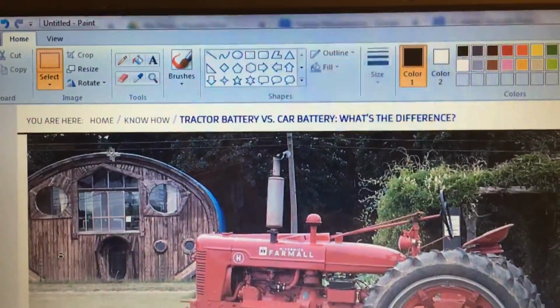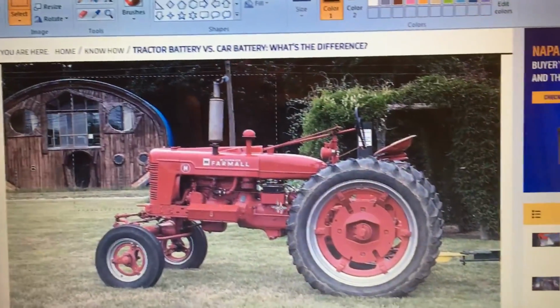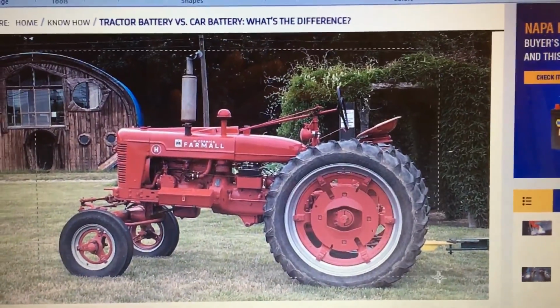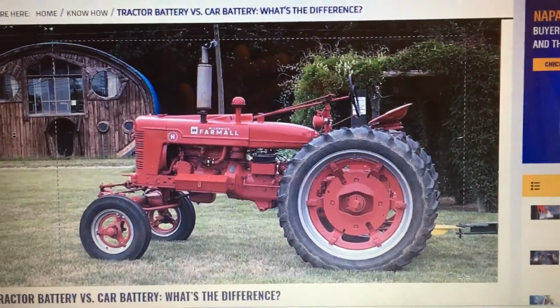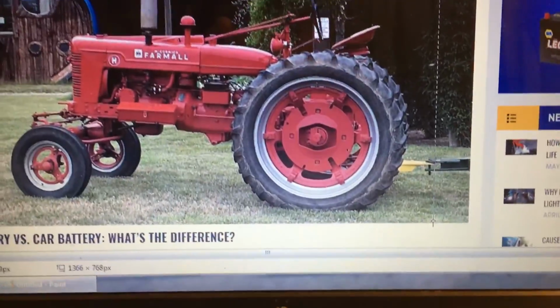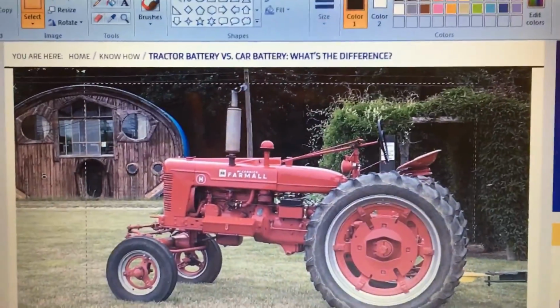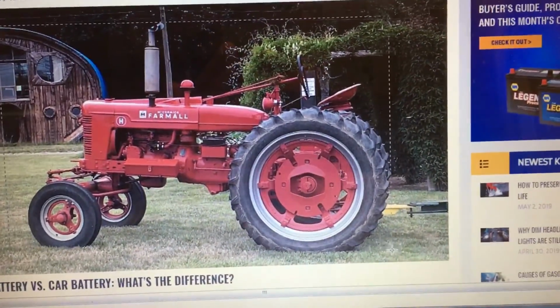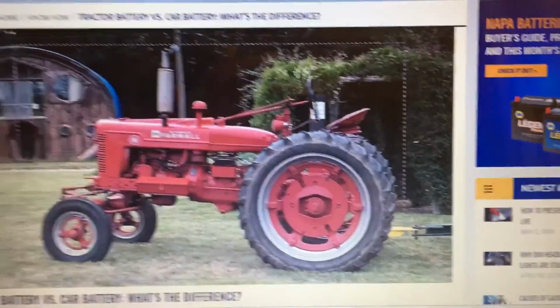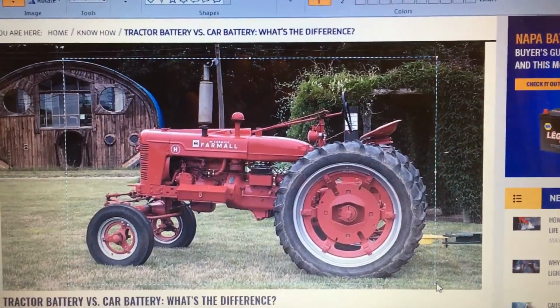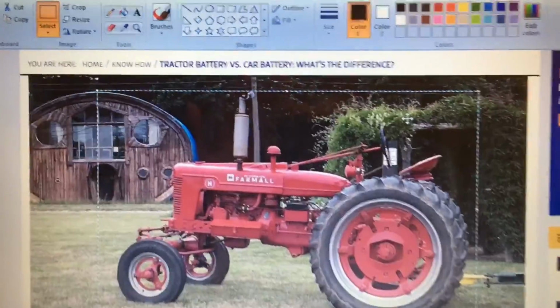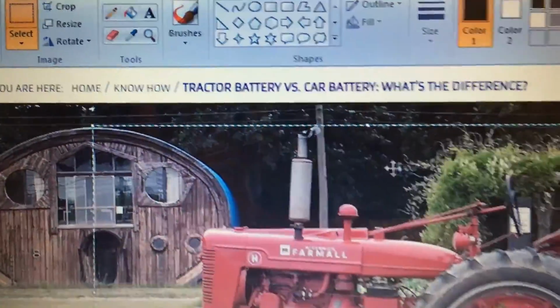So I left click, and then I drag it on around where I want to crop this picture. Okay, so see I'm dragging a box around that tractor. All right, so right about there is good. Boom. All right, now I have this white dashed line all around the tractor.